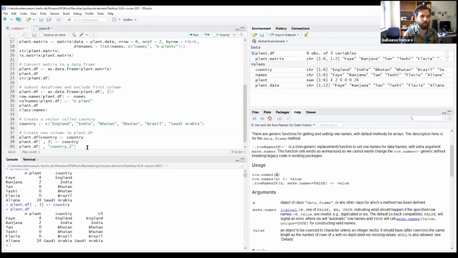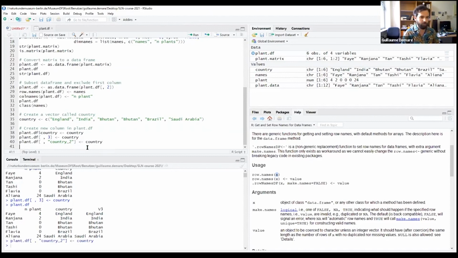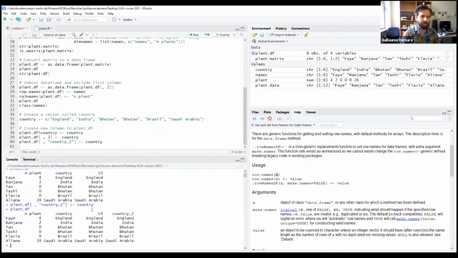I just put this in quotation marks, so it's a character, so R knows that's a name. Same thing, I'm just going to use country. And if I do this now, let's look at it one last time. Now it's creating a column with a name, because that's the name I gave it, called country. So essentially line 38 and line 40 are doing pretty much exactly the same thing in 2 different ways. One using the $, one using simply the square bracket form.